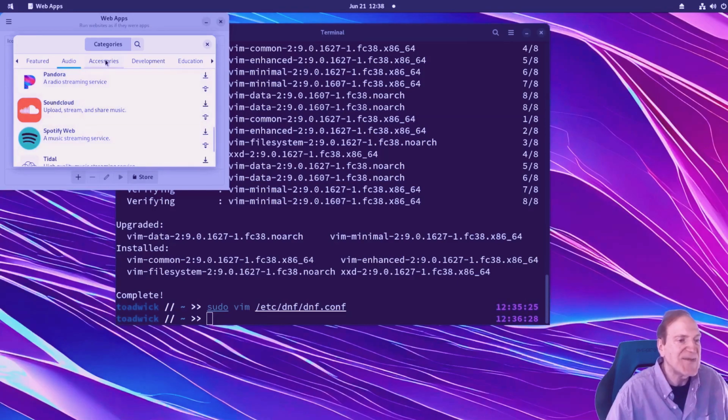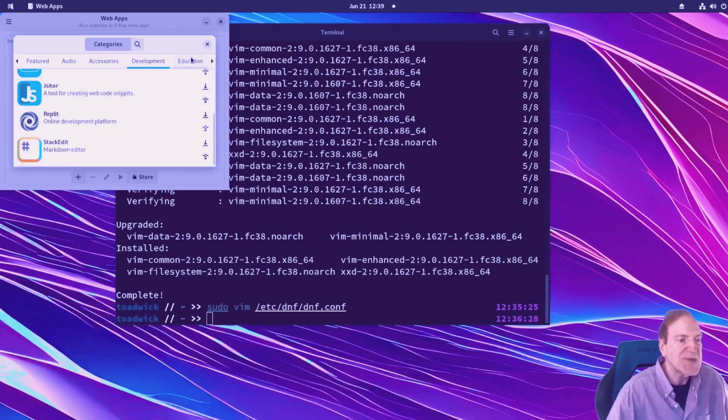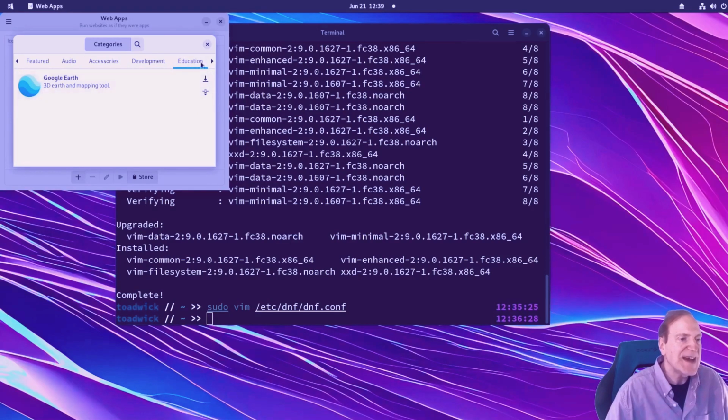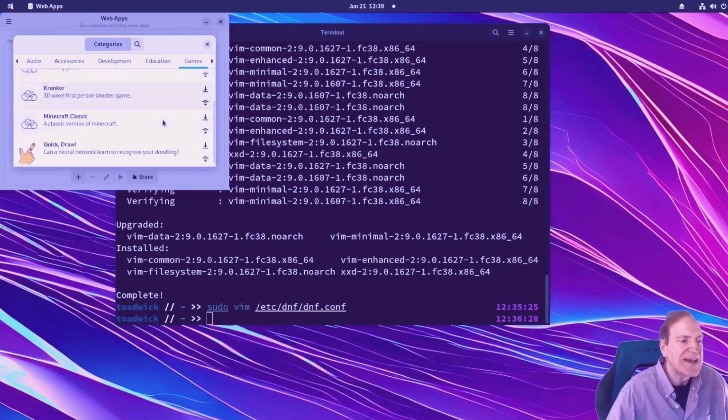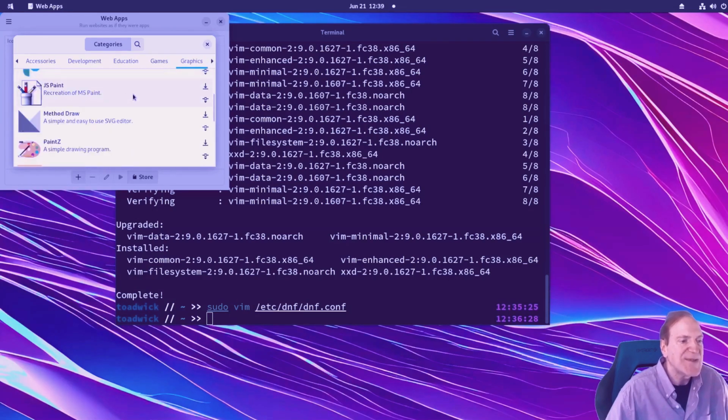That's kind of cool. I would do that. Accessories, development, JS Tutor, Stack Edit, Google Earth. Yeah, I think I might go with that one. And then over here we got games. So we got a lot of online games here that are in the form of a web app. So this is really cool.